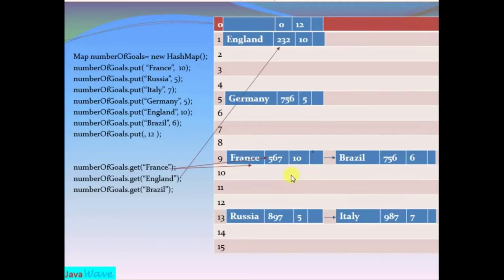Similarly for Ireland also, it will first compare their hash code and then key, and if both are matching, it will return their value. Now Brazil will again return index value as 9. So it will first compare with this first node, and if their hash code is not matching, it will go to the next node, and then it will compare their hash code, and if it is matching, it compares their actual key also, and if it is matching, it will return their values.